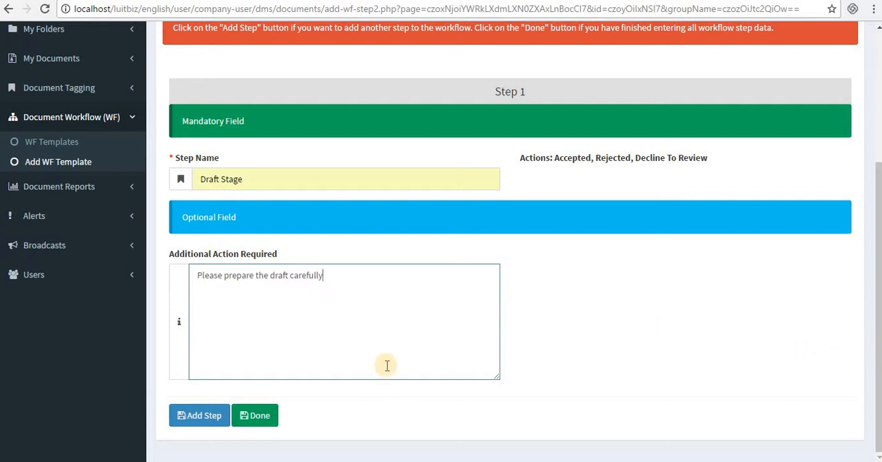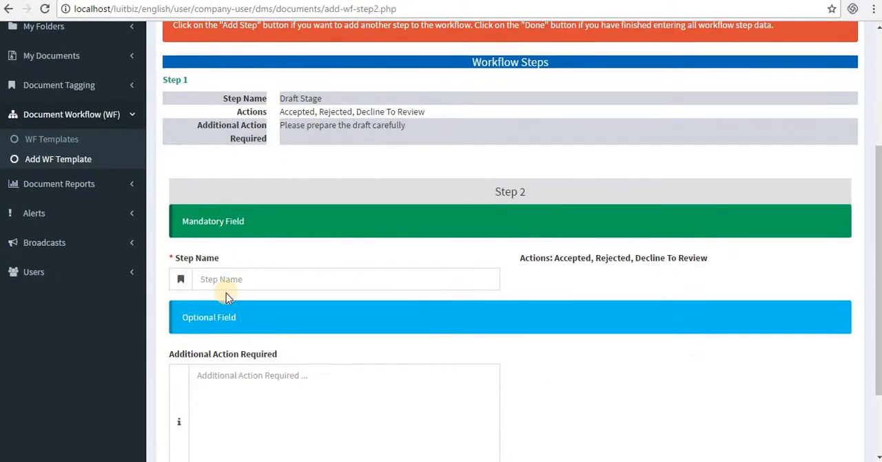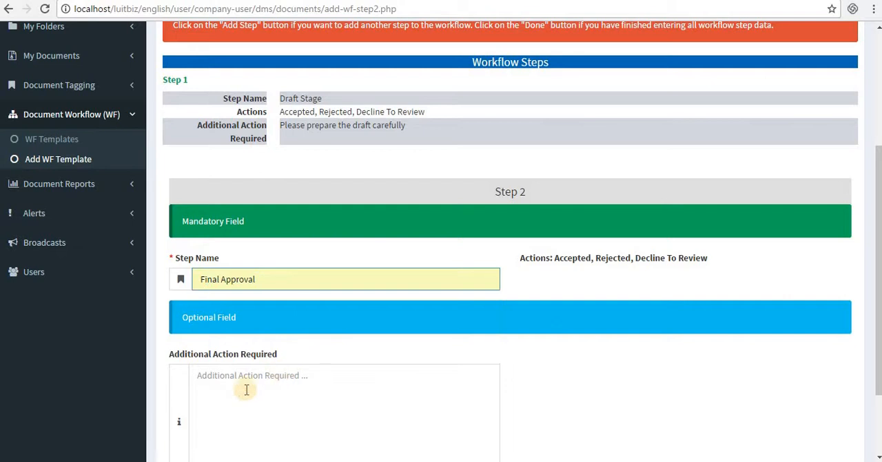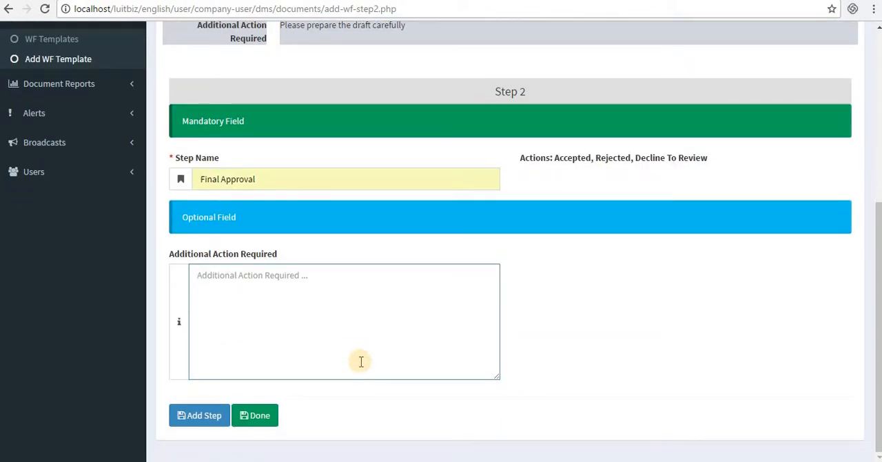And then you can keep on adding as many steps as you want to this particular workflow template. Let me add one more step. Say, suppose the second step is called final approval, and here also you can add the action that needs to be taken.